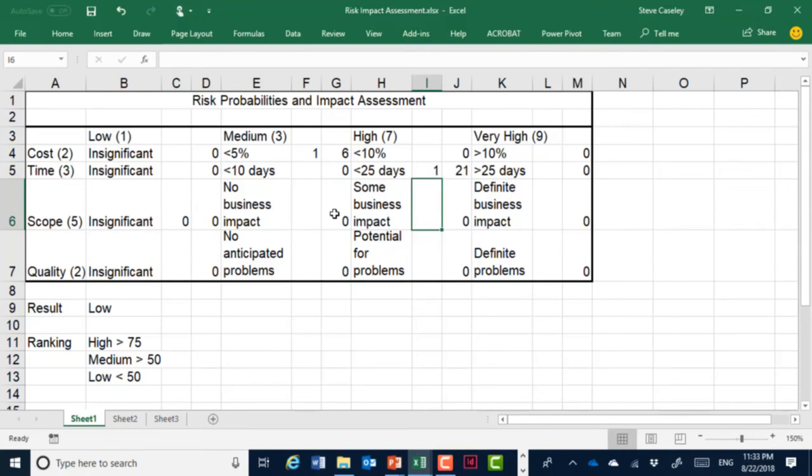It's going to have no business impact here, so I'm going to put a 1 in there. And then finally, the last question, is it going to have an impact on quality? And I'm going to say, yes, absolutely, it can have an impact on quality, and put a 1 in there, and it's done all of the math.